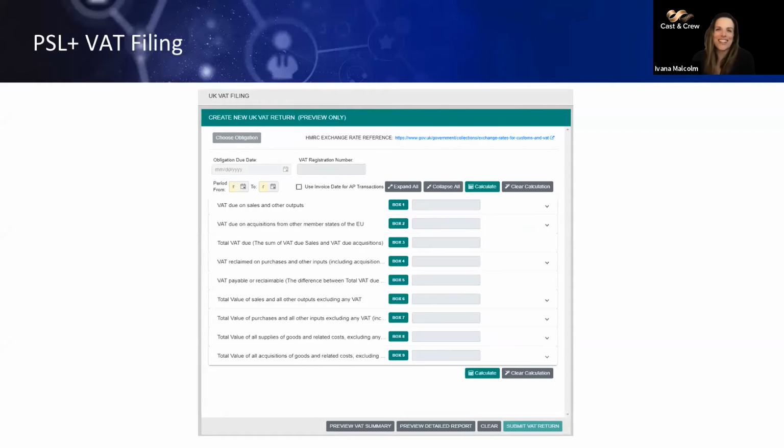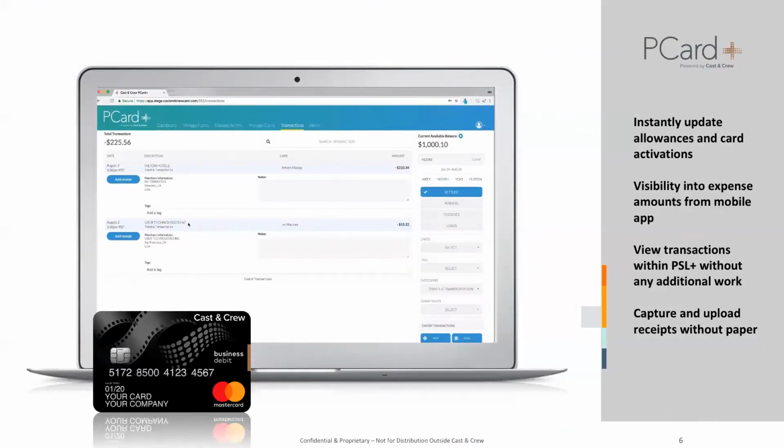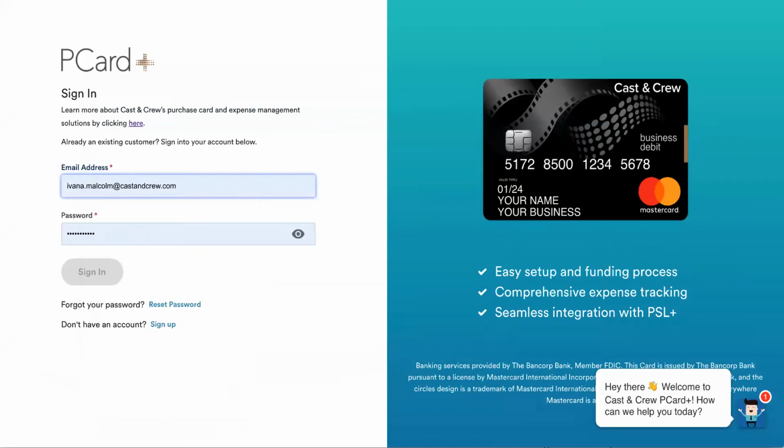That's fantastic. All right, let's take the audience through our PCard solution. A little over a year ago, Cast and Crew introduced into the market our purchasing card solution, PCard Plus. So Andrew and I are going to now walk you through the card and how it functions. To kick it off, you can access PCard Plus at app.castandcrew.com/cards.